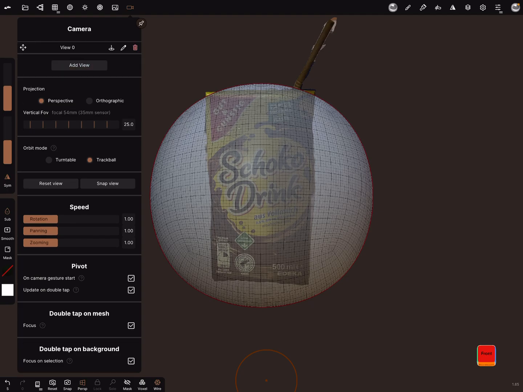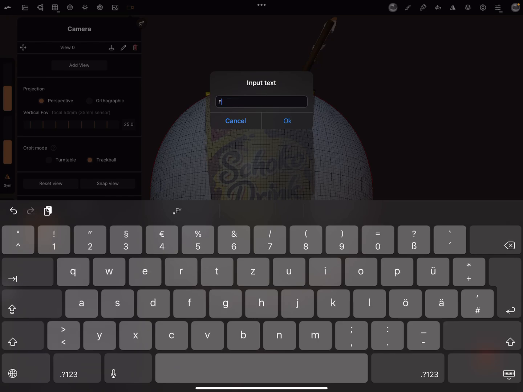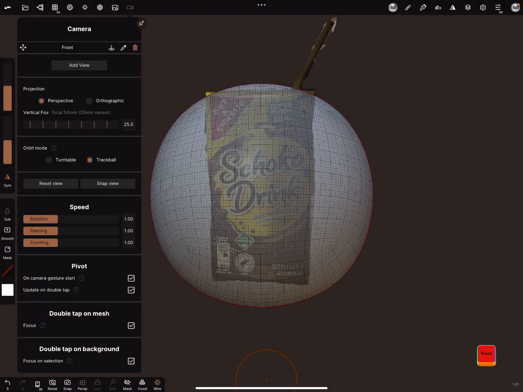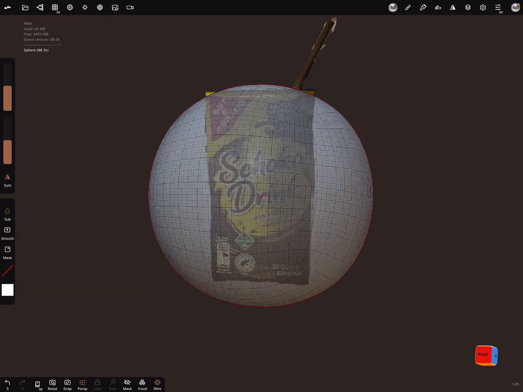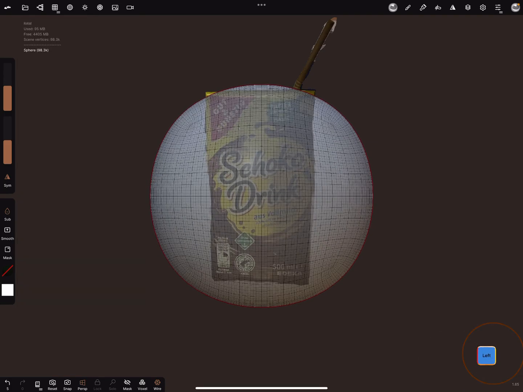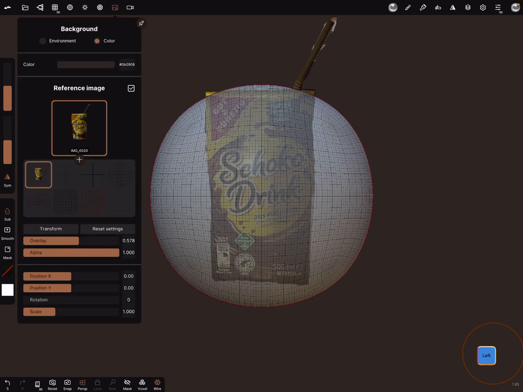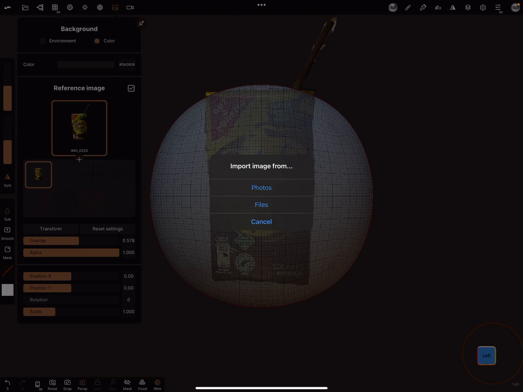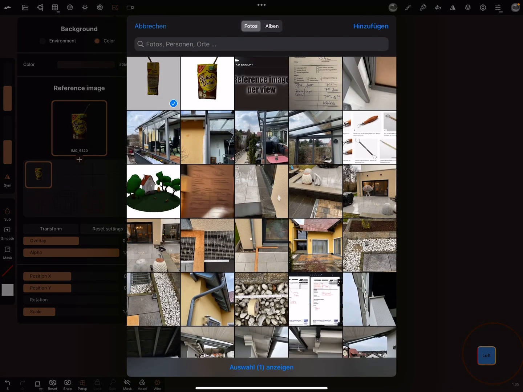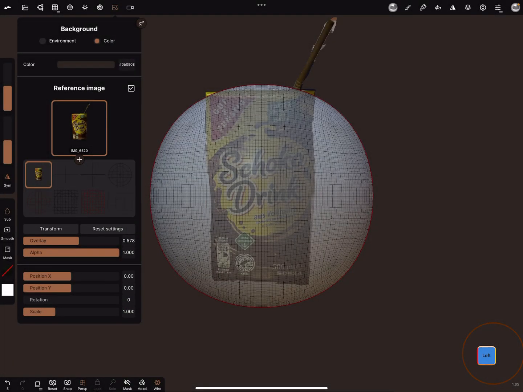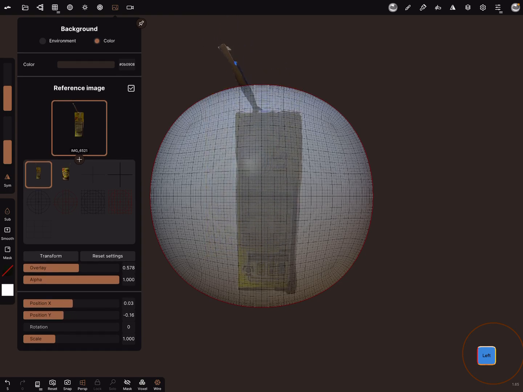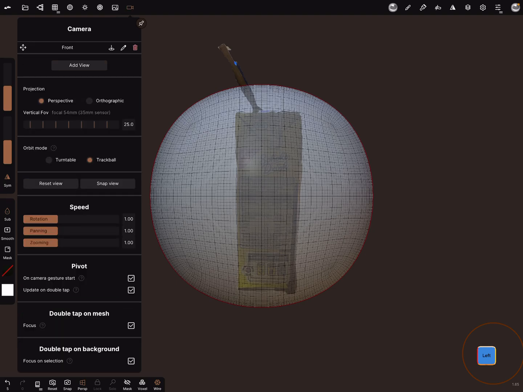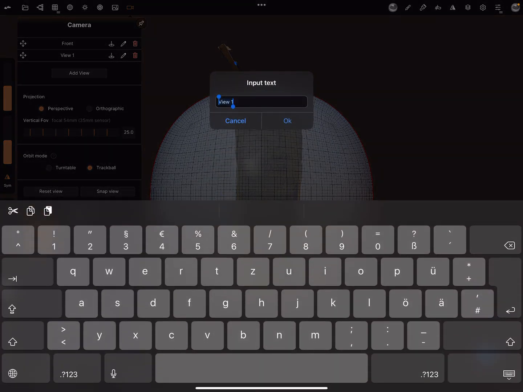and add a view. You can rename it as front. Then go back to the image and choose the left side view in the rotation and press import image, and now select the next picture. You can place it here, bring it in position and go back to the camera and add a new view, rename it as left.